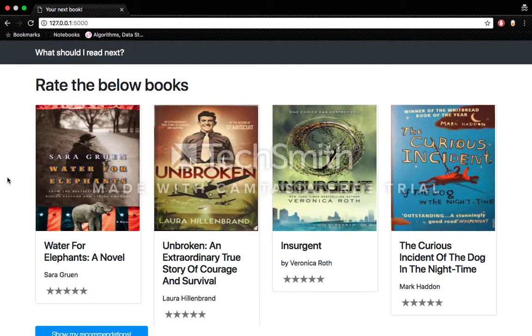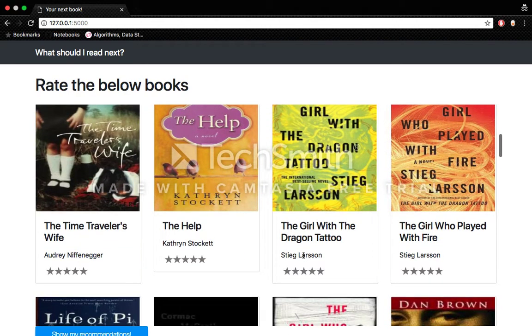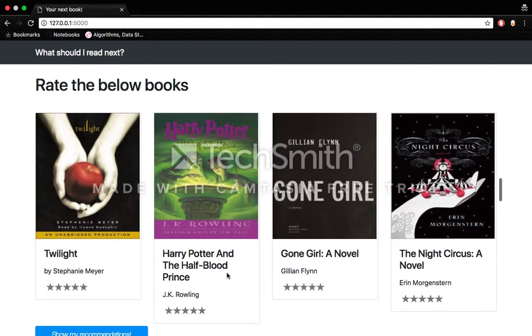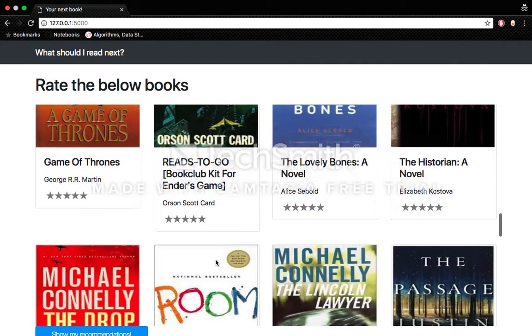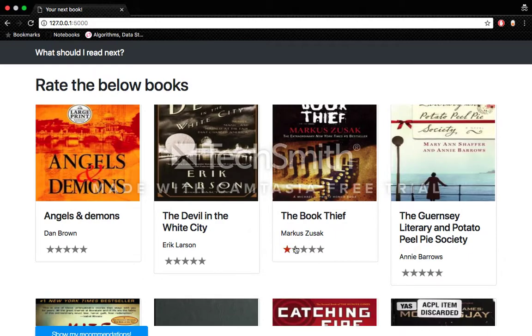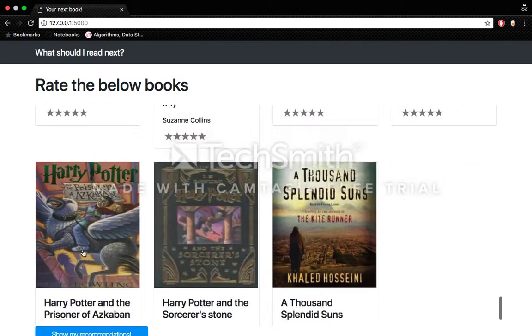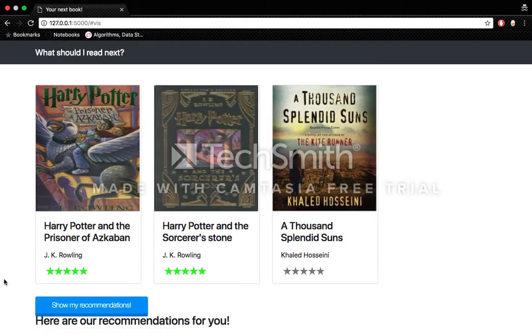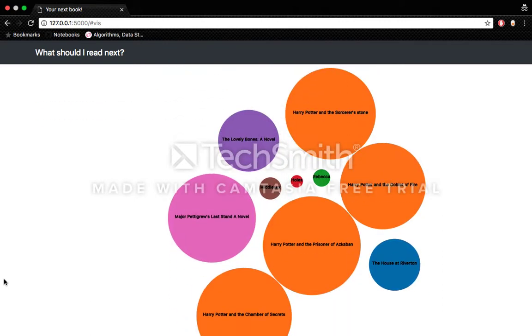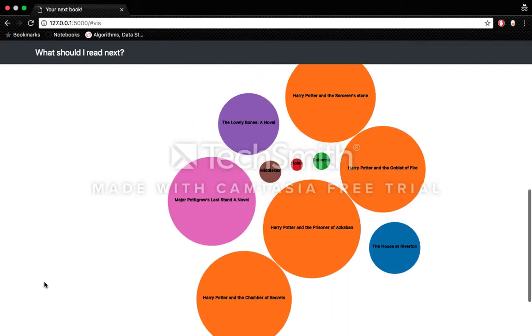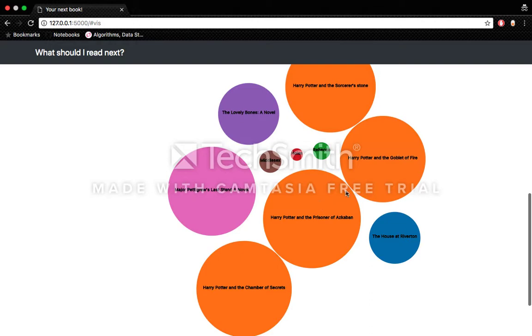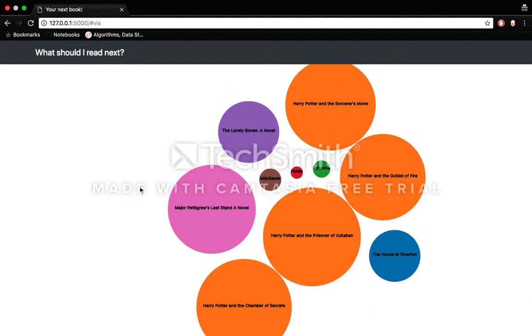So let's look at how that interface looks. We have a list of books here. One can go ahead and rate a few of these books, and if you have not read a book, you can always choose to skip. I'll just rate a few of these books so that we get a decent enough recommendation. After having rated all these books, one can click the show my recommendations button, and this is going to show your recommendations. As you can see, we rated Harry Potter kind of high with 5-star ratings, and so it's recommending us other books from the Harry Potter series.